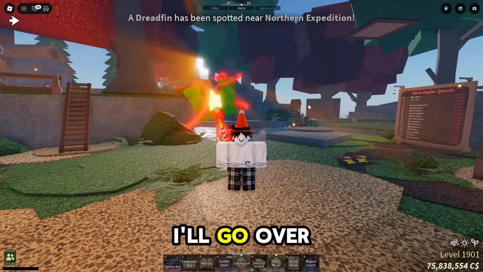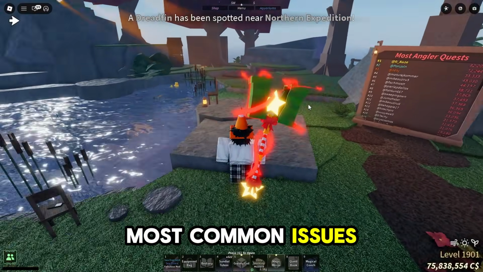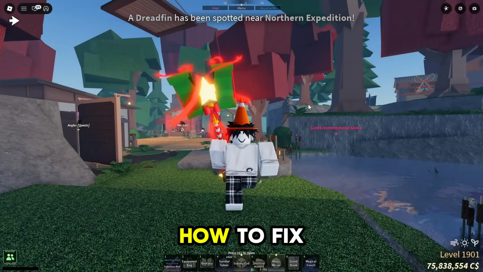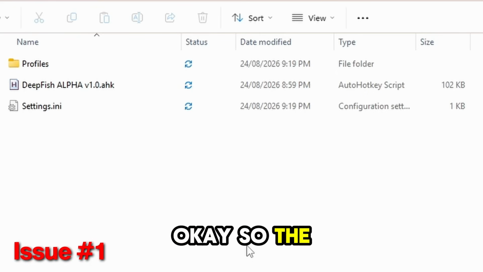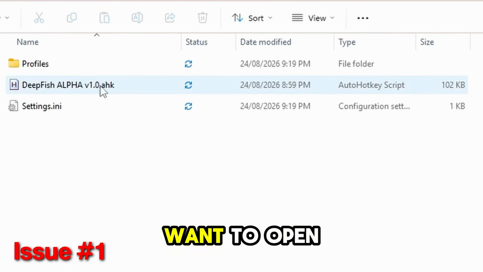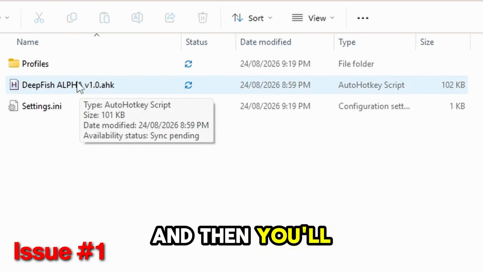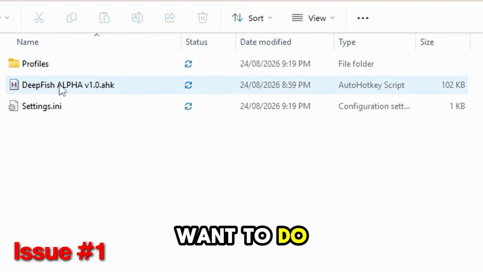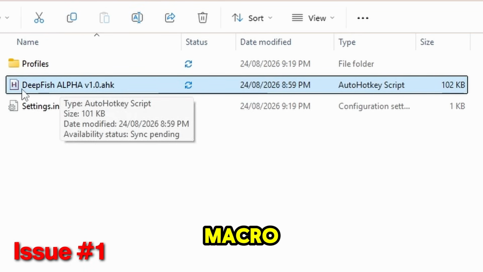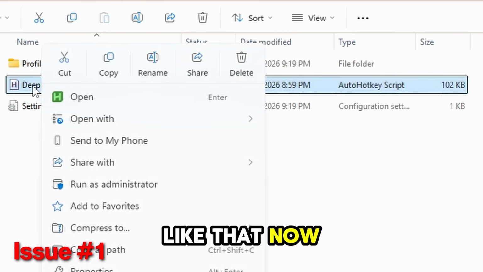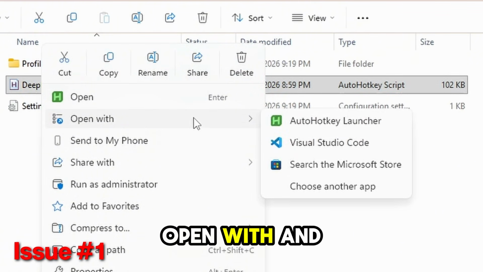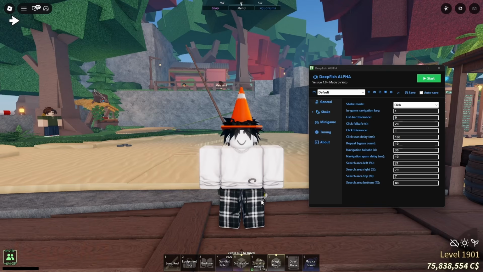Alright, so now I'll go over some of the most common issues that you might run into, and I'll explain how to fix them. Okay, so the first issue is, let's say you want to open up the macro, but sometimes it'll open up a notepad and then you'll see all the code. So what you want to do for that is click on the macro like that. Now right click on it, open with, and you want to make sure you press AutoHotkey launcher.